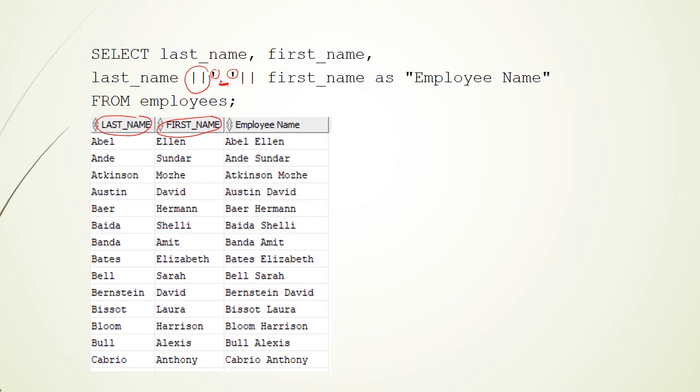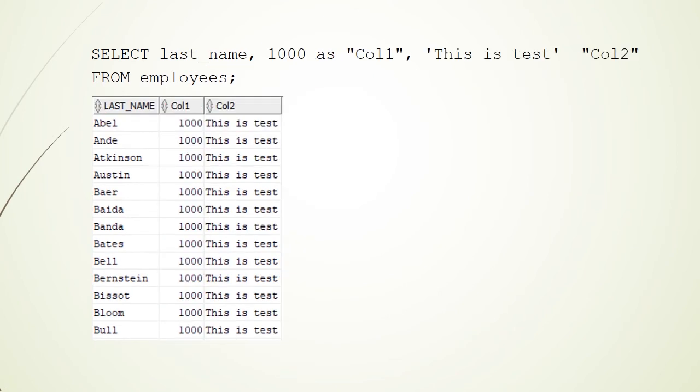Last name concatenated with space, concatenated with first name, and we provide an alias for this expression. So this is the header, which is employee name, as in the alias. This is the output generated: last name concatenated with a literal character, which is in this case space, and then concatenated to first name, and so on. Let's have a look at another example.